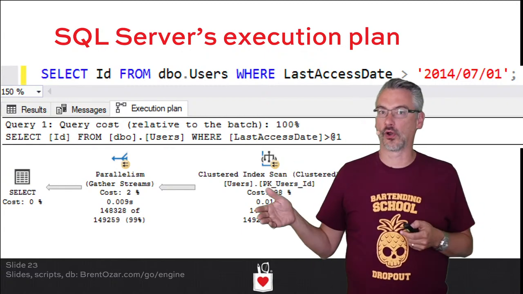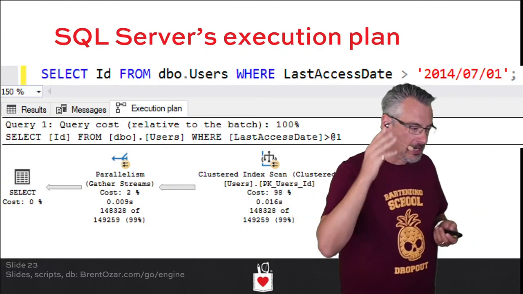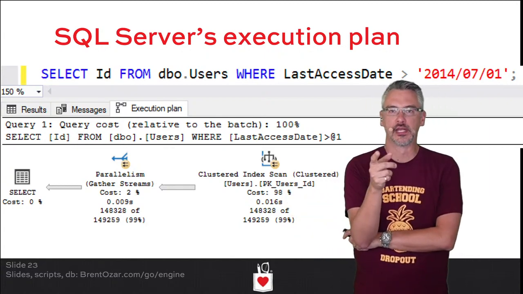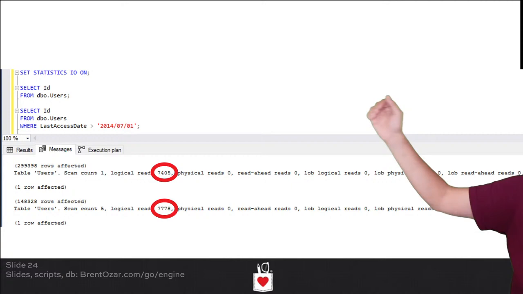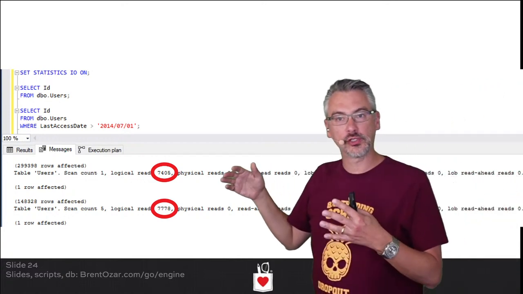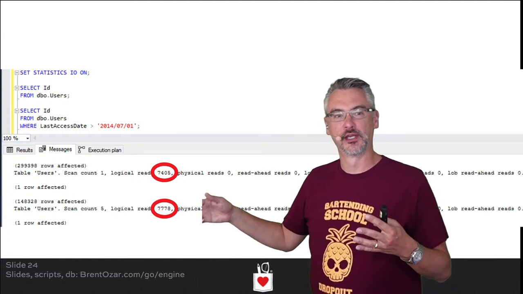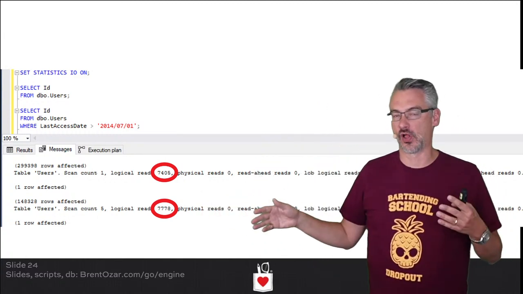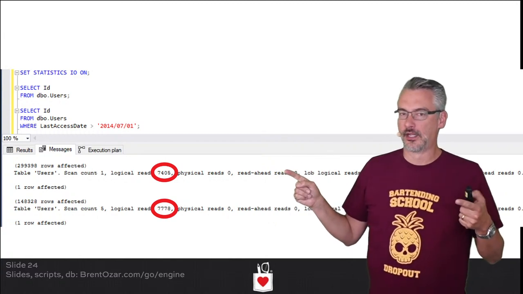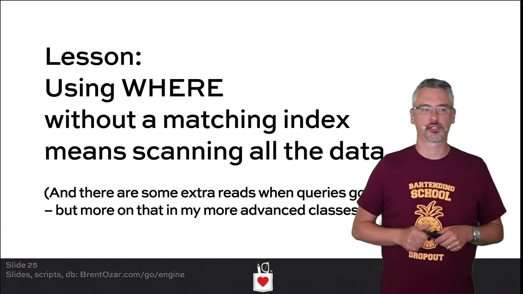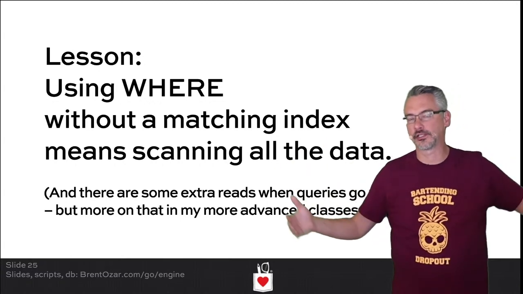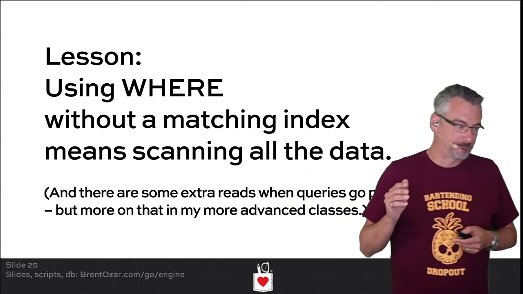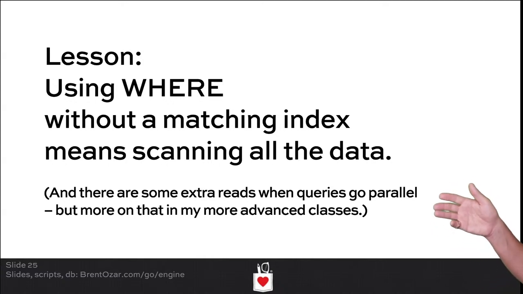Interesting that this was actually more work than it was before. Now, we were measuring queries in the sense of logical reads. Let's take a look at before and after. Before, when we had no where clause versus now that we have the where clause, we're actually reading more 8K pages now that we have parallelism involved. How cool is that? The first lesson here is that when we use a where clause, just because you're returning less data doesn't mean you're doing less work. You can actually be doing a little bit more work that even requires parallelism to get involved when you start filtering data. There are some extra reads when queries go parallel, and we talk about that more in my Mastering Query Tuning and Mastering Server Tuning classes.